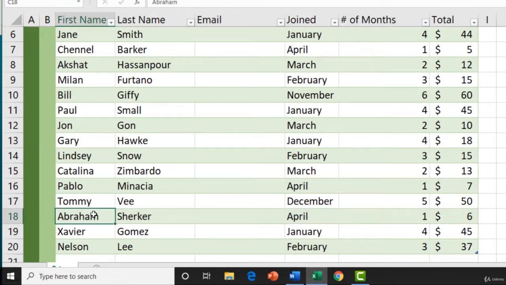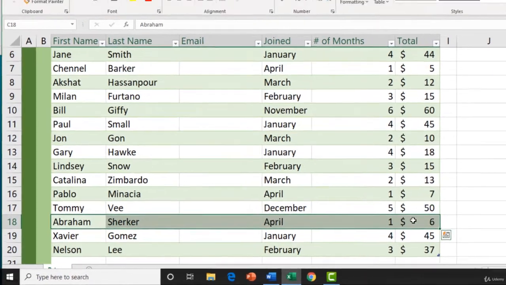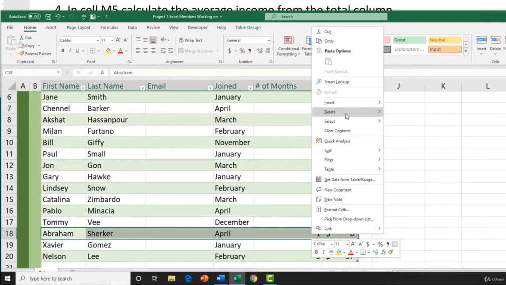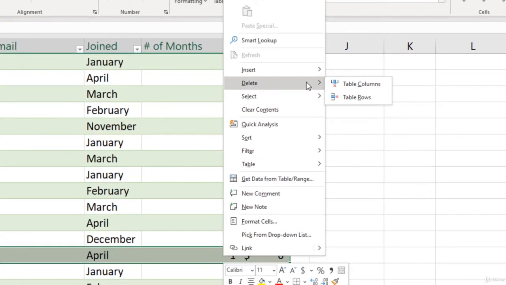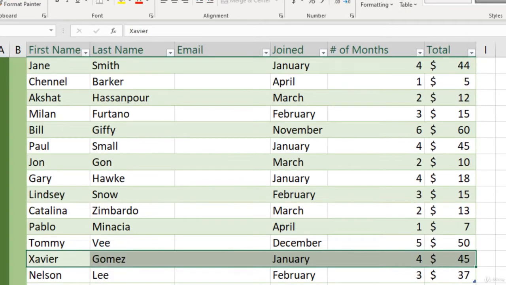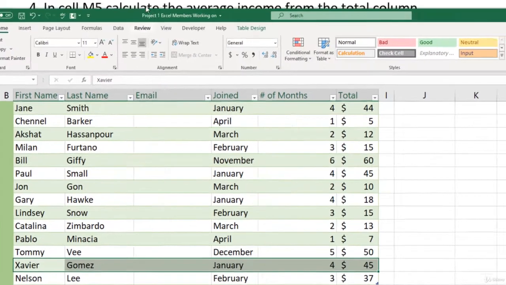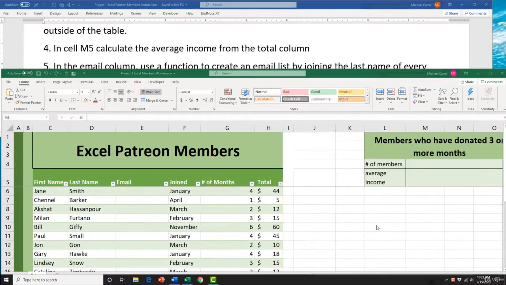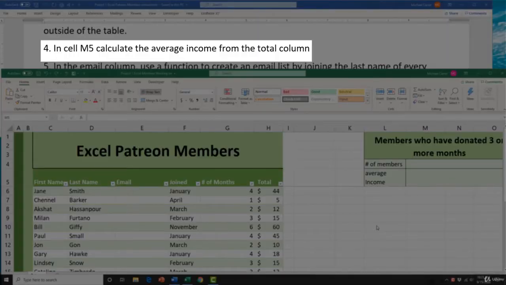But this is the table. So the table starts with Abraham and then ends with $6. So we have to highlight this area. And then I think the quickest way to do this is to just right click this highlighted area, go to the delete options, and then click the table rows, and you're going to see that row in the table kind of disappears, and we've deleted it. So just keep that in mind. If it says delete a table row, you're not deleting the worksheet row, you're just deleting the row within the table.